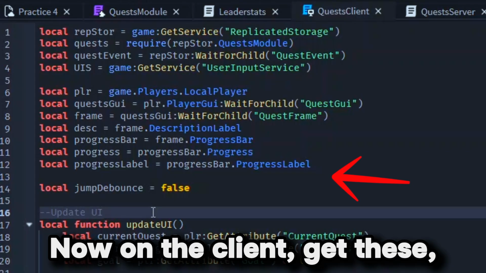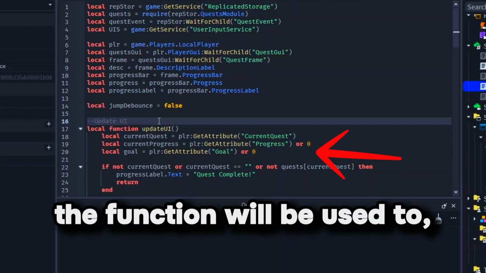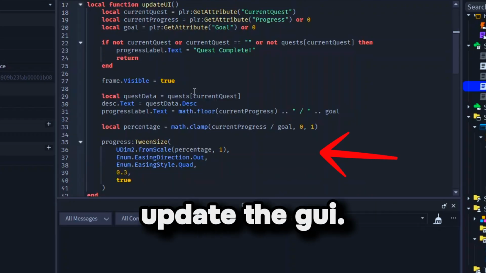Now on the client, get these. The function will be used to update the GUI.